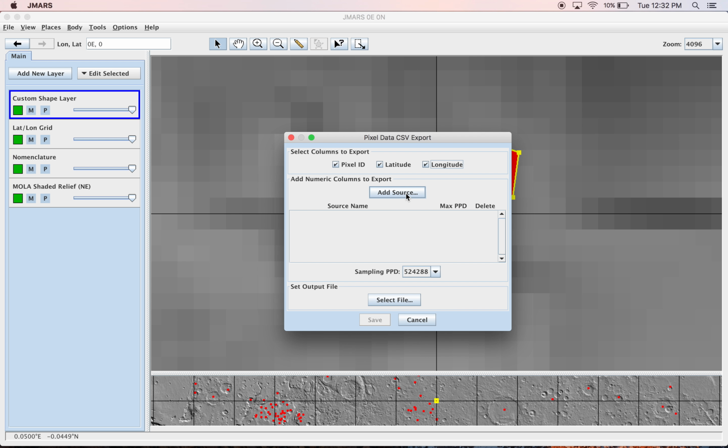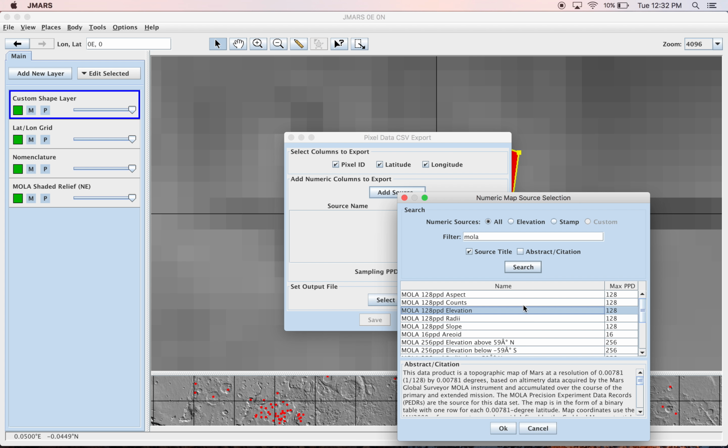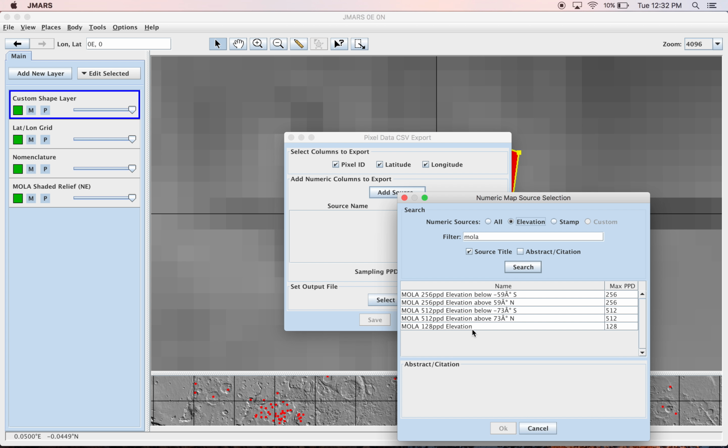But now we want to add data. So for this particular one, I'm going to say let's add MOLA elevation. So I'm going to search for MOLA. You can see a bunch of different MOLA options came up, but I want elevation. And you can see that up here, if I just wanted to click on elevation, I could do the same thing. It would sample those.